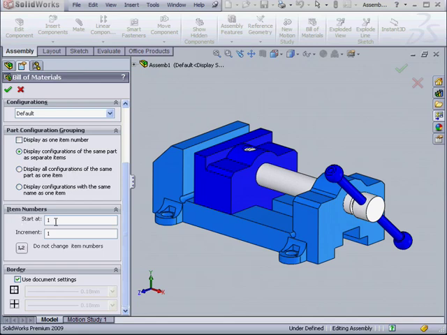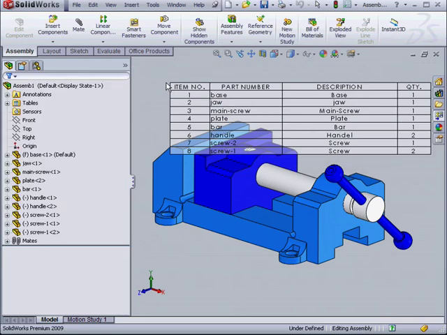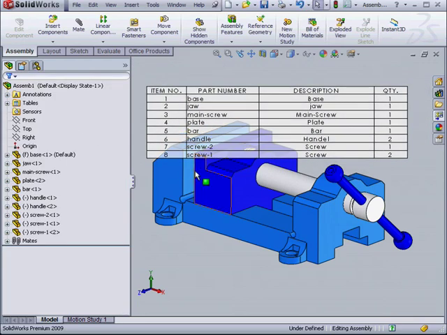The next section is where we control item numbers. We choose a start number as well as an increment. Lastly, we have border options. Let's click OK. And here we have our bill of materials. Let's position it somewhere here.